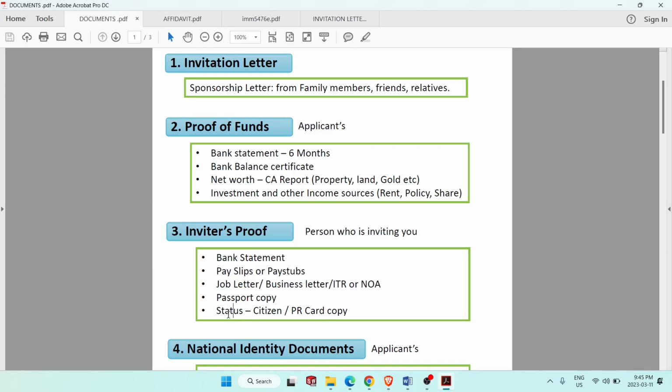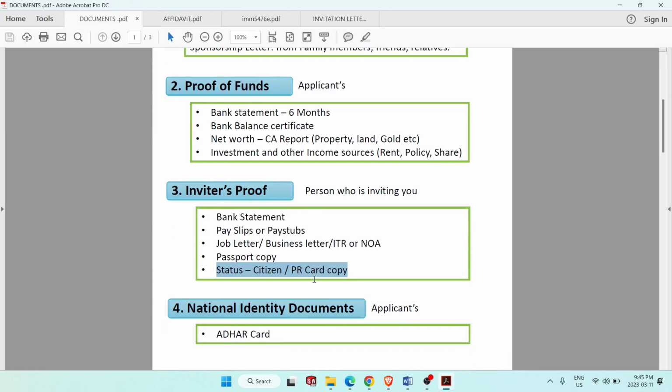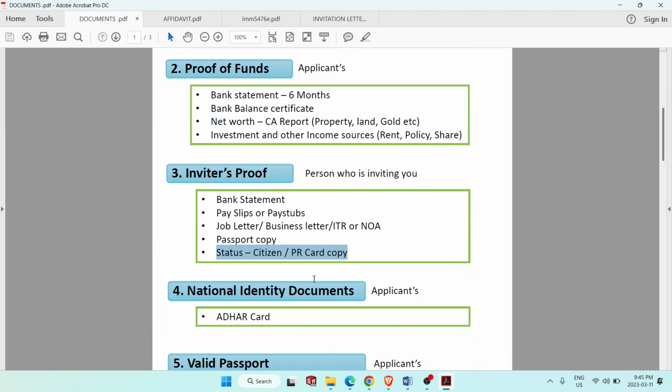Then we need to have the inviter's status inside Canada. If the inviter is a citizen, then provide proof of citizenship. If the inviter is a permanent resident, then provide a copy of the PR card. Provide relevant documents for the inviter's status inside Canada. If you are on a work permit, then provide relevant documents.